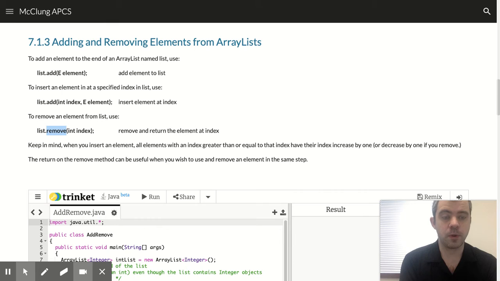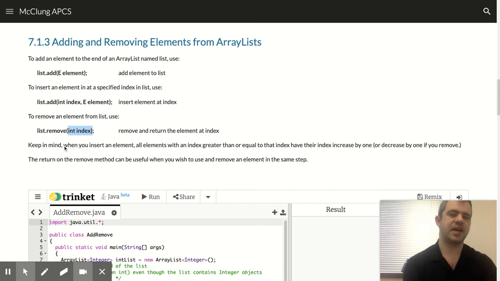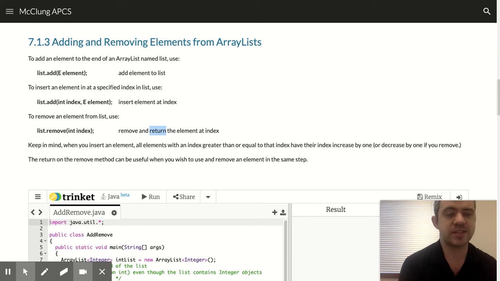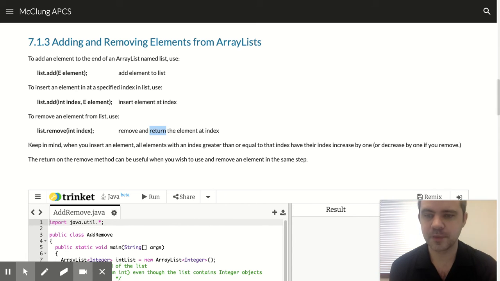Whenever you use the remove method, list.remove, all you do is you say what index you want to remove, and it will take out the thing that lives at that specific index. It also returns it. There are cases where you kind of want to sample from a list. You want to use the thing, but then you want it to be gone. So this can help you do that. You can use it by returning it, but it also removes it from the list.